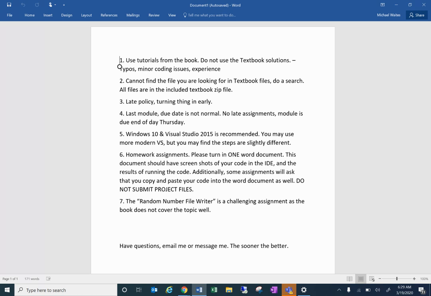When you are looking for files in the textbook files, do a search if you can't find the file. There's a lot of files in there, and sometimes they're not placed where you think they would be. So just do a search on the entire folder. You'll probably be better off looking at that way.